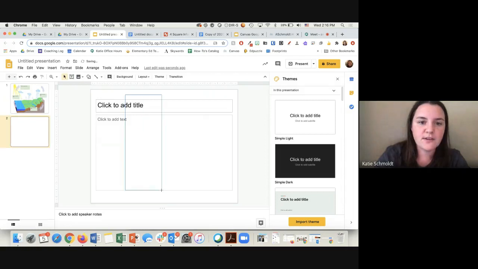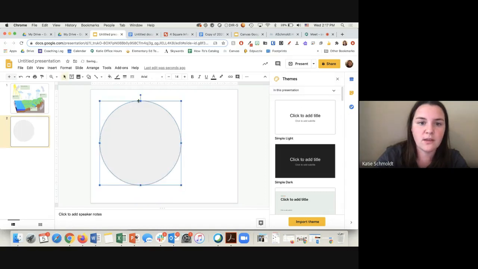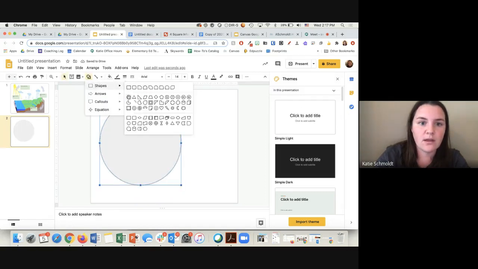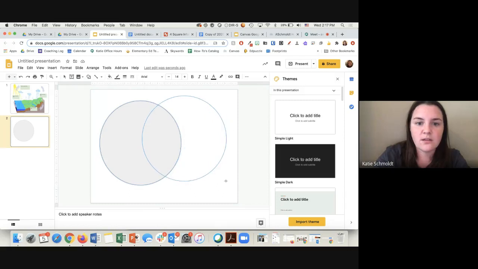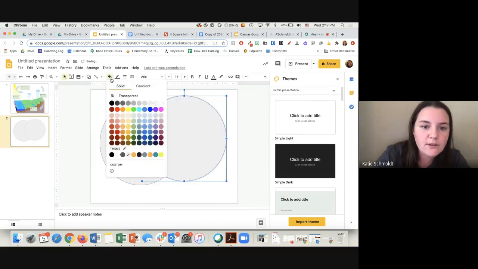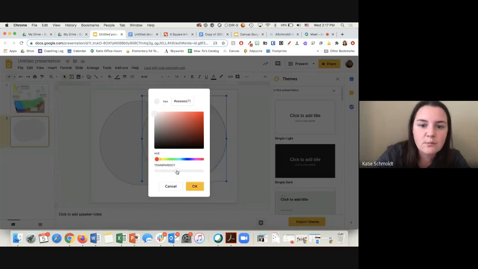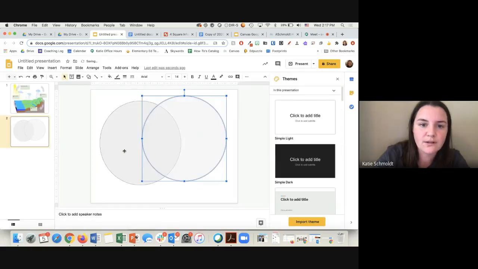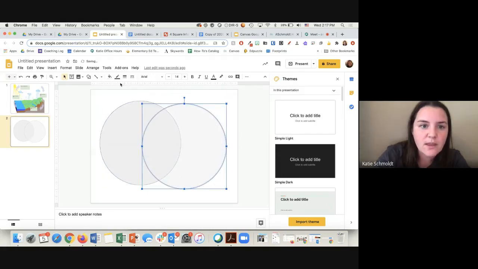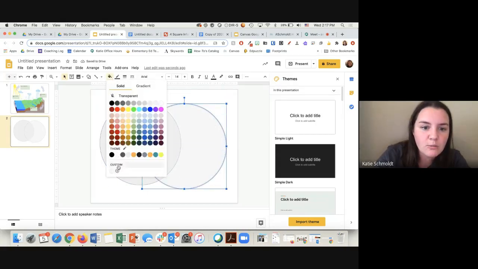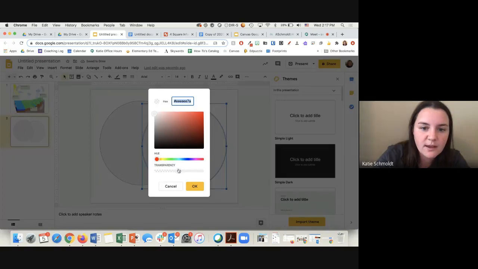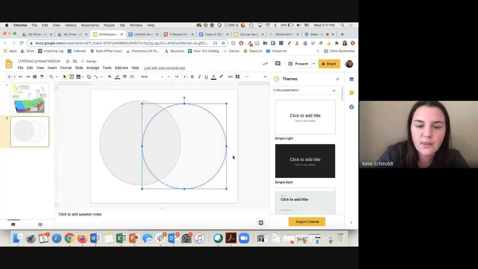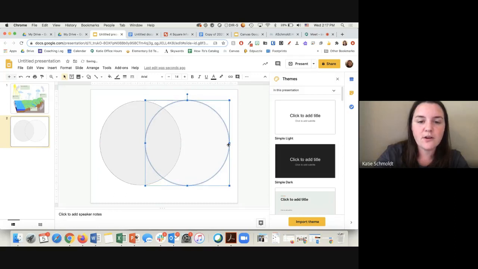You can make other templates by using the shapes. So I could make a Venn diagram very quickly in here. I make two circles. You have to come in here and make the transparency more if you want them transparent. That is going into the fill color, doing a custom color with the plus sign, and bringing the transparency down. So there you go, you have a Venn diagram graphic.